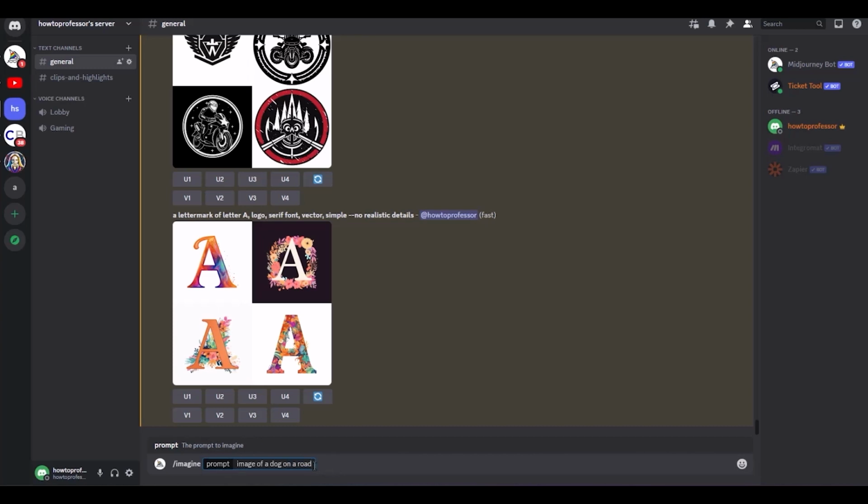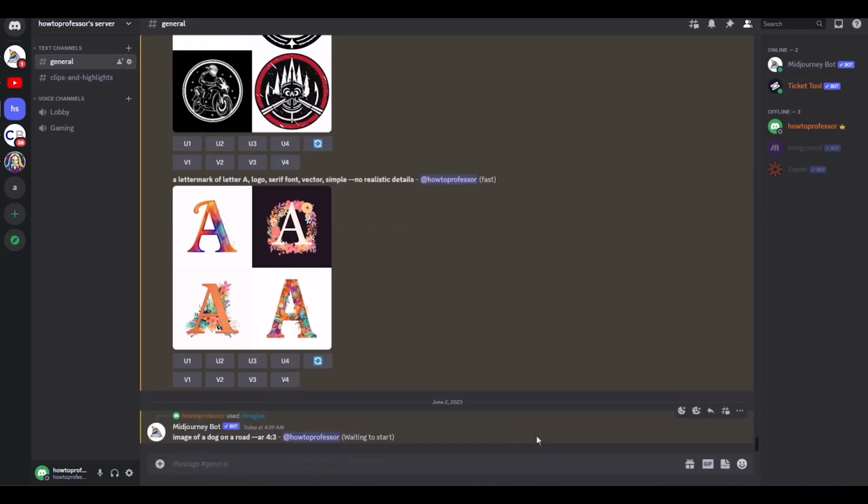Now, to add an aspect ratio, you can simply write a space after the word you have ended, then dash AR, then again a space. Now give the aspect ratio, which is 4:3 in my case, then just simply hit enter. Now, while the image is generating, let's see some settings.